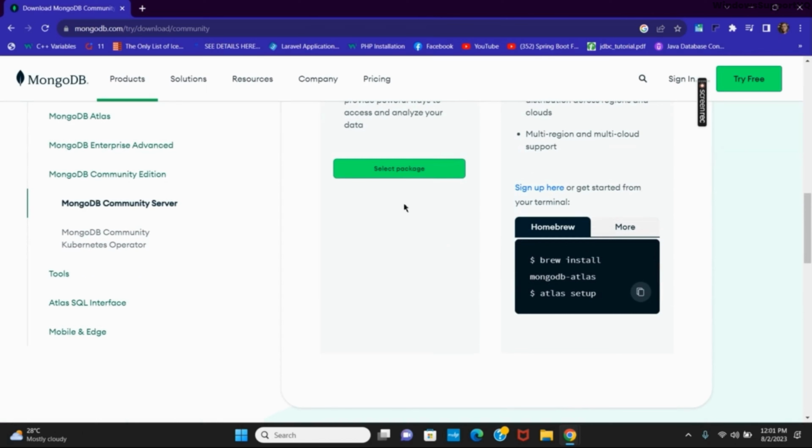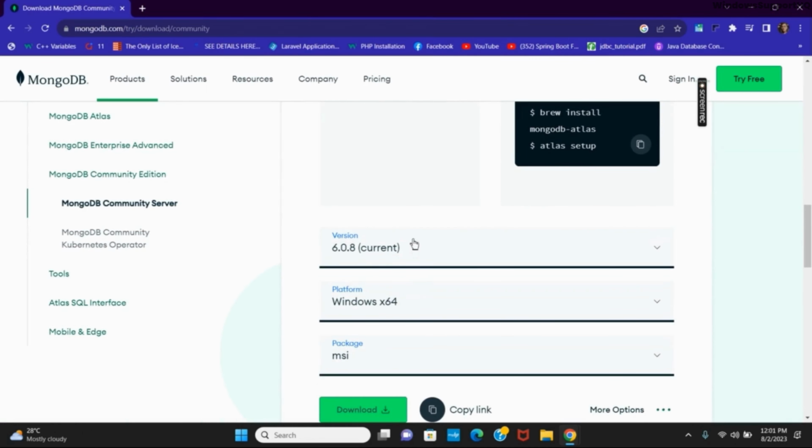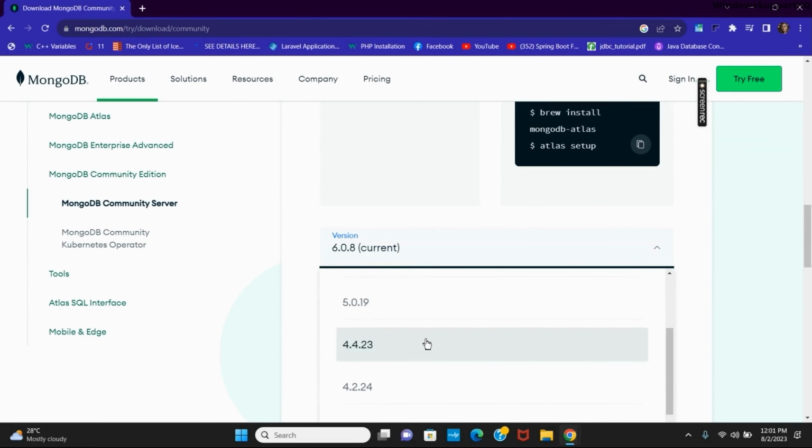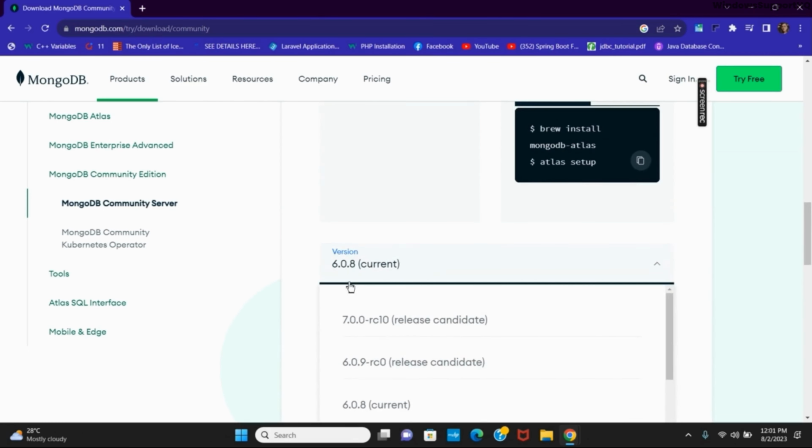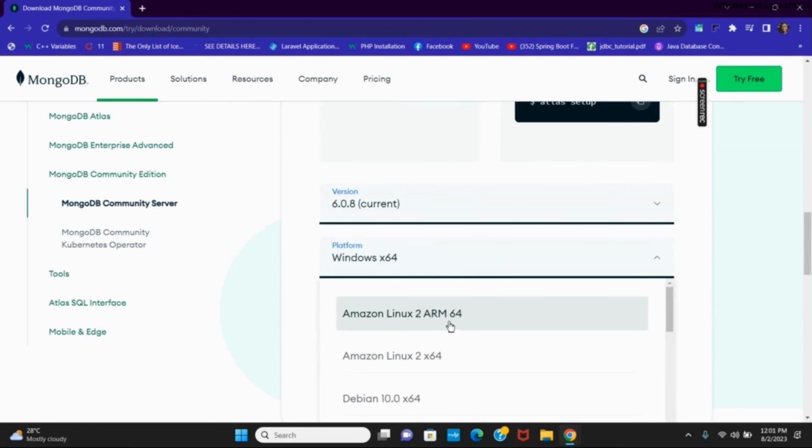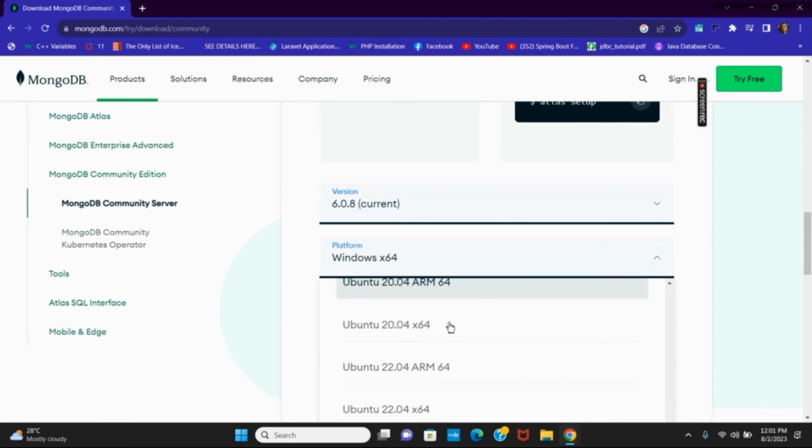On this page, if you scroll down a bit, you will see Select Package. Click on it. On the first option, you can select the different version. Make sure to choose the current one. After that, you have to select your platform, which would be Windows in our case.